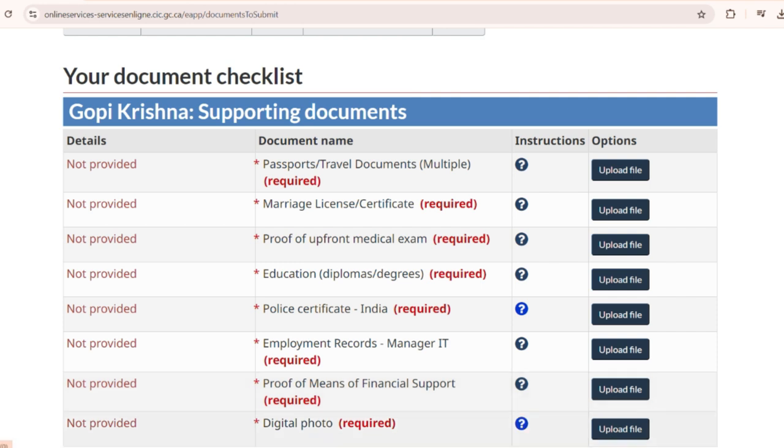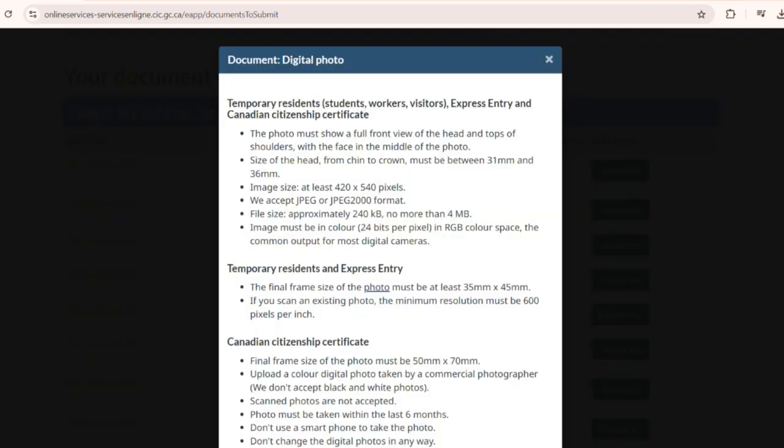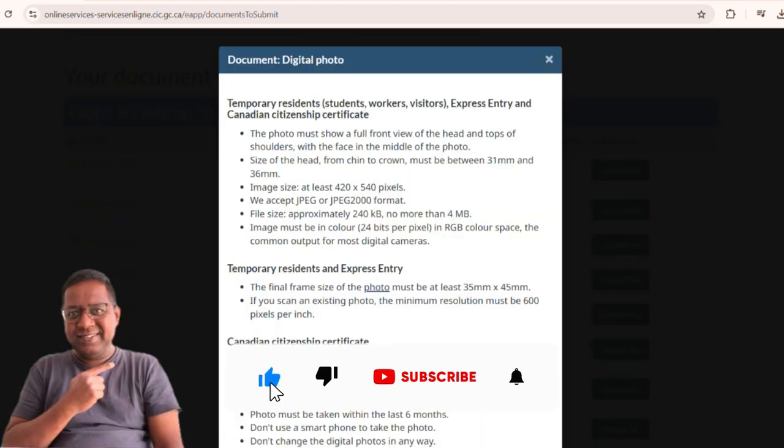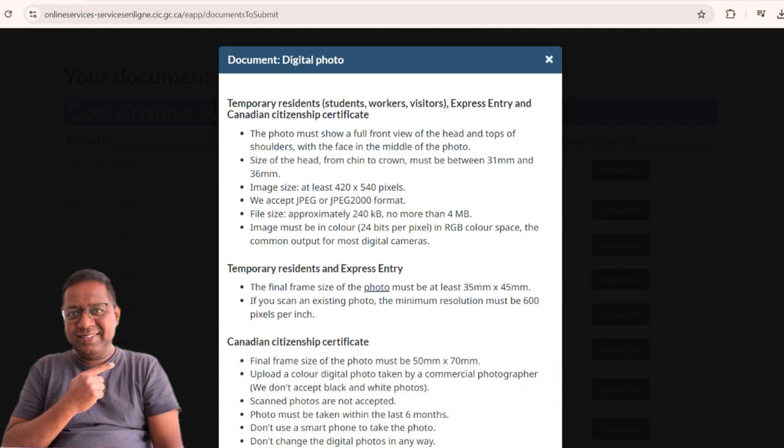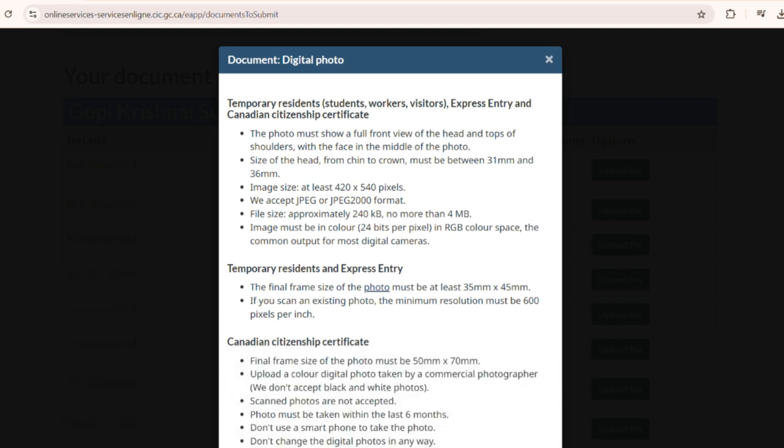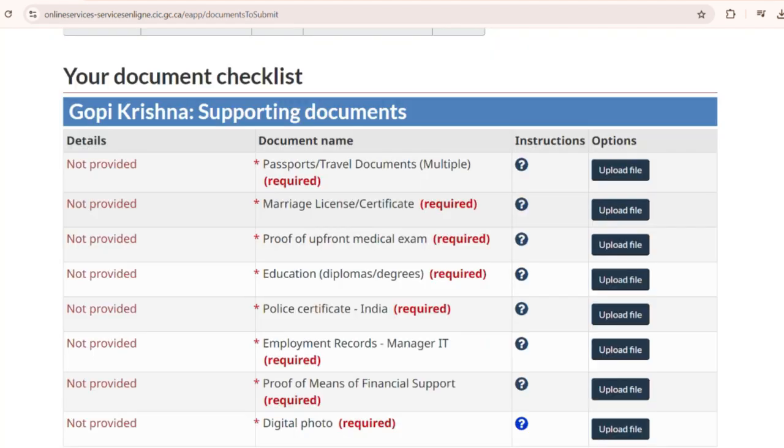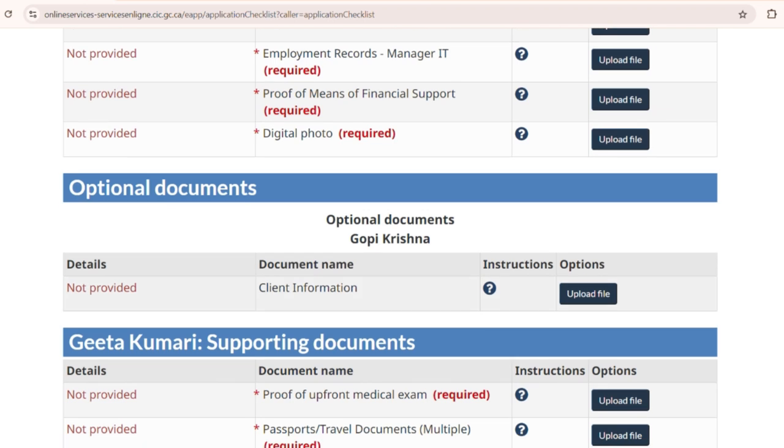Then the digital photo as per the requirement. Once you click here, you will get the size and the dimensions required. So make sure that when you are getting all these things done, you get them as per the requirement. All the uploads have a restriction. For example, the photo has 4 MB. And in this optional document section you can upload a letter of explanation.